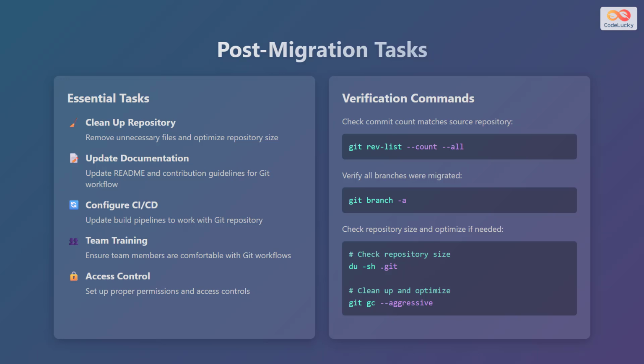After migrating to Git, there are several essential tasks to perform. First, clean up the repository. Remove unnecessary files and optimize repository size. Second, update documentation. Update README and contribution guidelines for Git workflow. Third, configure continuous integration and continuous delivery. Update build pipelines to work with the Git repository. Fourth, team training. Ensure team members are comfortable with Git workflows. Finally, access control. Set up proper permissions and access controls.